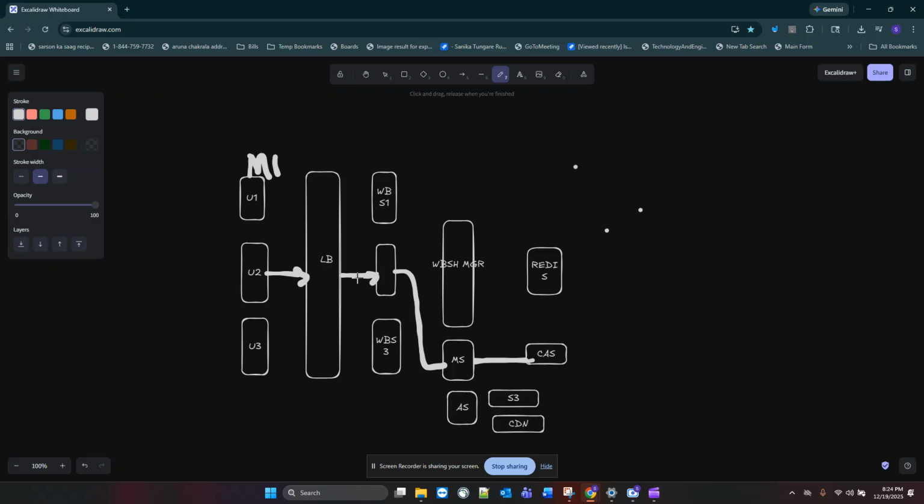Now this is the flow where you are returning the message saying I have read it. You get a read receipt with a blue mark that you have read it. So that is also stored in the message service, and it is stored back into Cassandra.